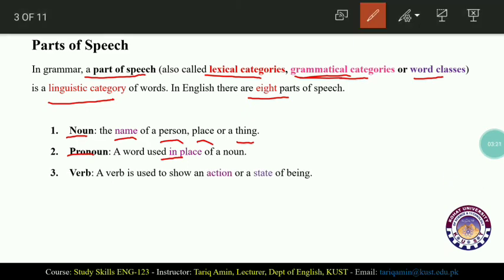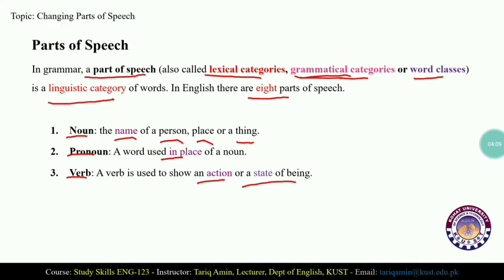Now, the third grammatical category is verb. And what is verb? A verb is used to show an action or a state of being. This is the simplest definition of the grammatical category verb. So it is a verb which is used to show an action or a state of being. Verbs are also used to show some other things as well, but over here we are just introducing these grammatical categories. That is why I've just stated the very simple definition of the lexical category verb, which is, a verb is used to show an action or a state of being. For example, when you say that he plays cricket, over here the verb plays shows an action.